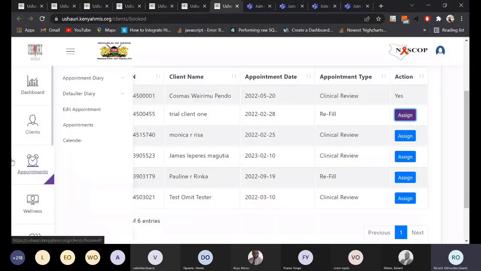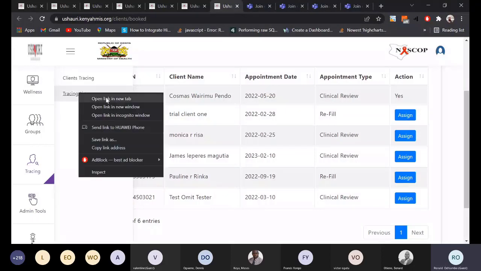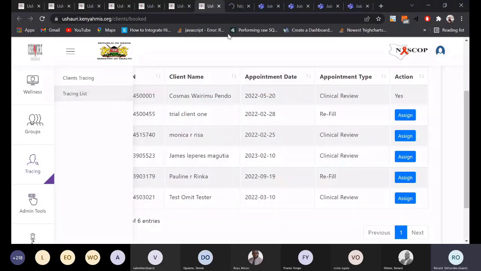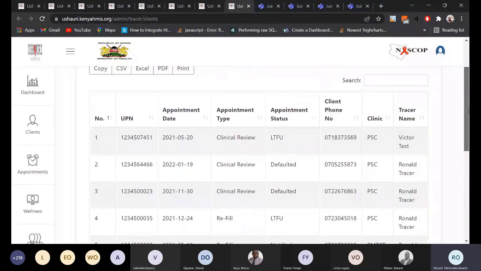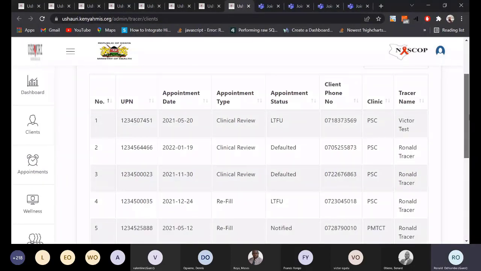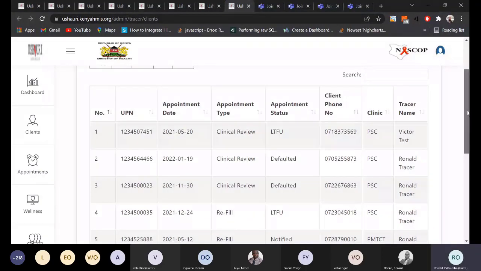And now below it, I think now we have a list. This one will give you a list of clients who have been assigned to specific tracers, and the appointment date, and maybe the appointment status of that particular client. So from that list, you can see that.